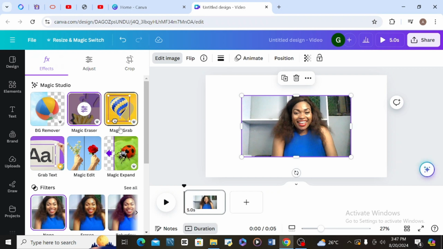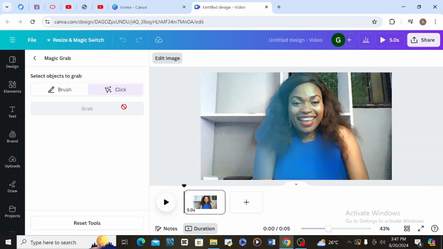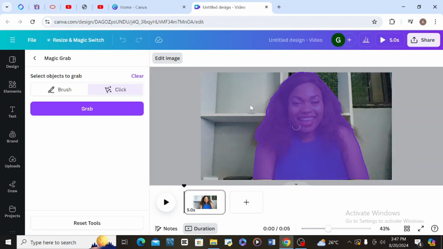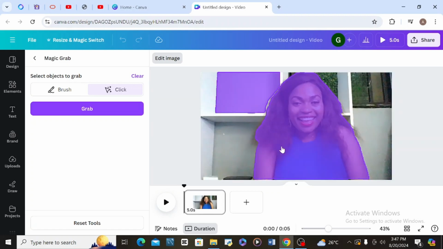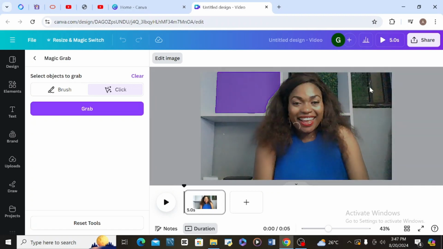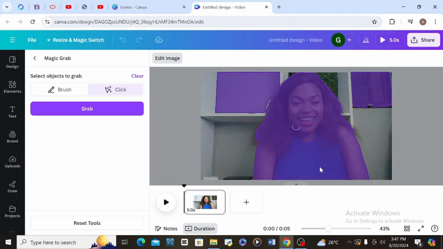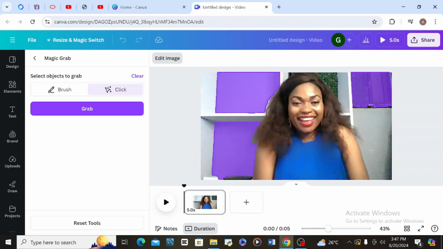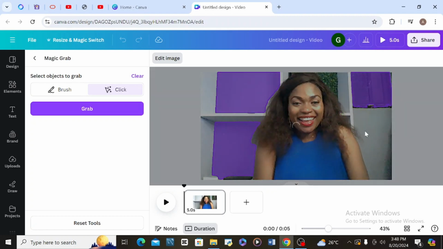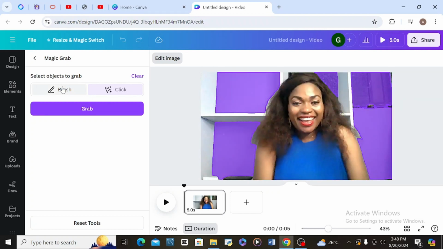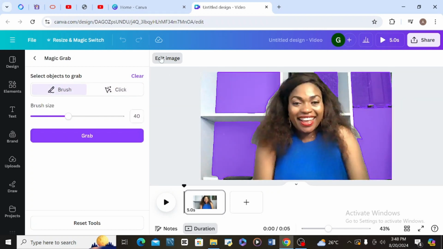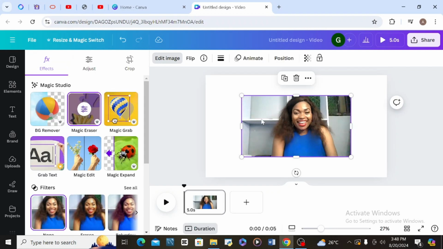Then I can come back to magic grab. What does it do? Magic grab helps you to replicate an image and fit it into something. I take this and fit it in here. I also take this and fit it here. That is what magic grab does. As you can see, it has changed the background of this my picture.